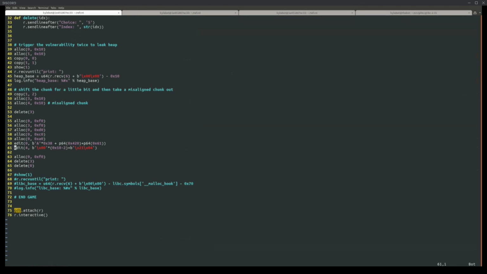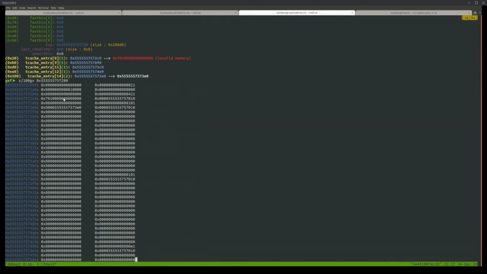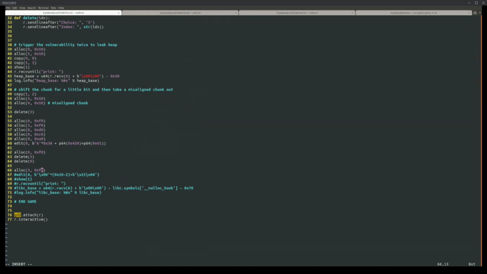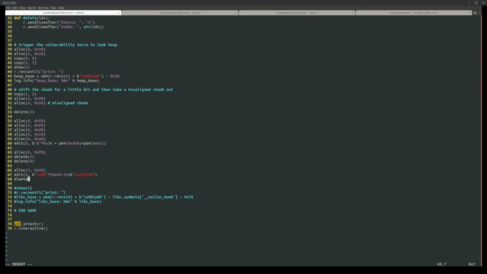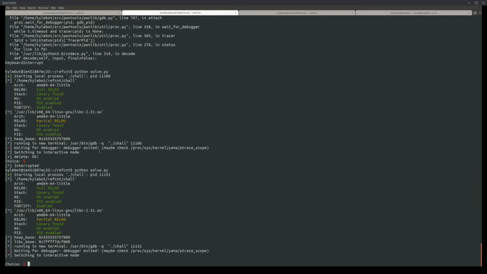Instead of doing the size reading here, to C0, it's already freed. Now we don't free it here. We do it here. We allocate it. We'll allocate 3 again with 10, and we edit its size, and then we free it. Now we can get the libc leak again. Yep, we get the libc leak again.